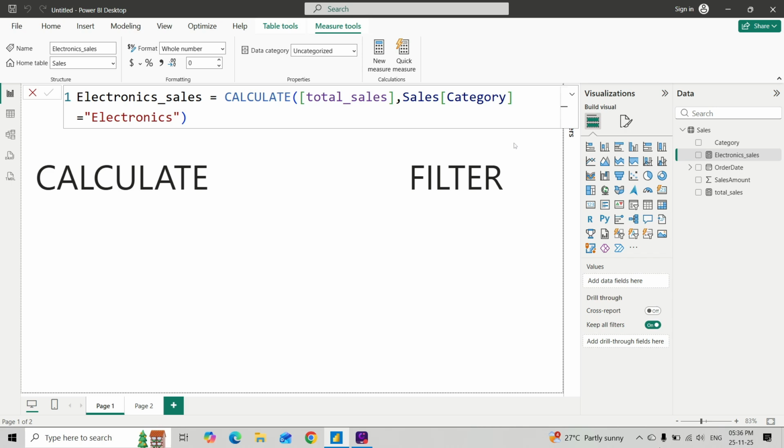Now here CALCULATE changes the filter context. It says calculate total sales but only for electronics. Even if slicers or filters try to change it, CALCULATE will take control of it.